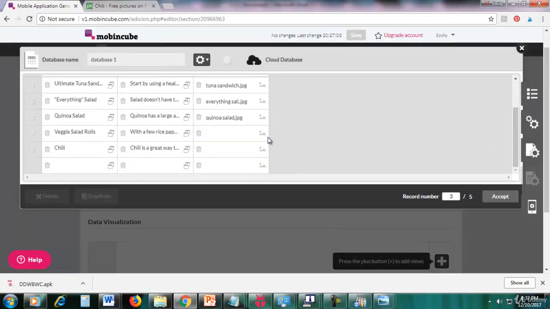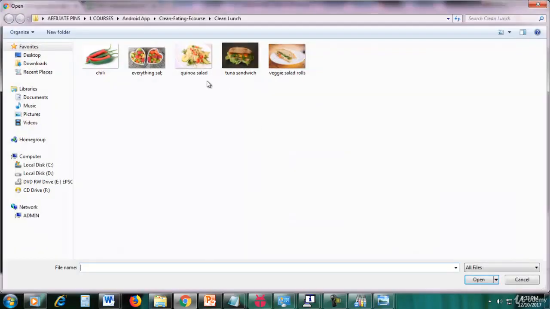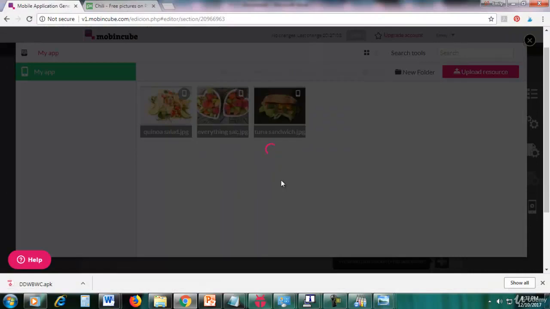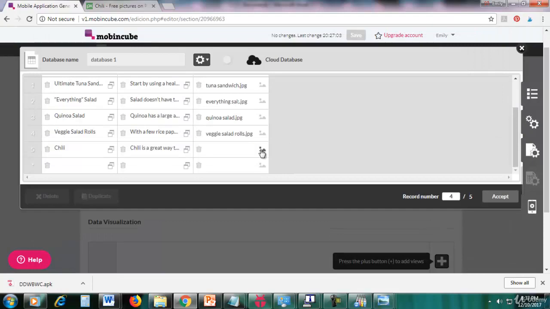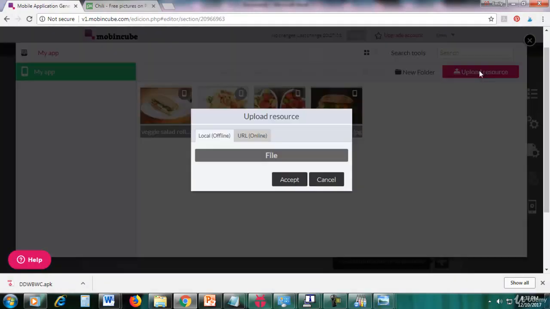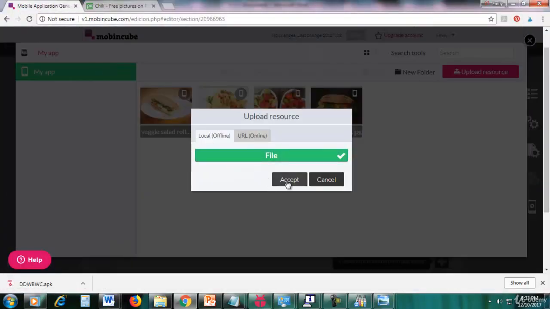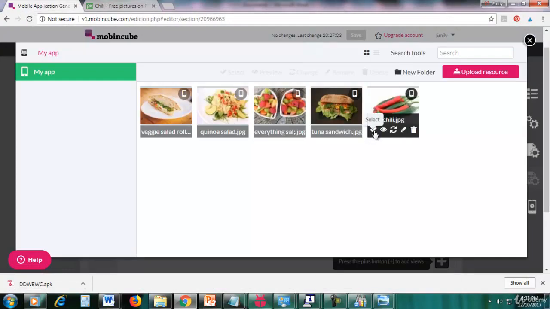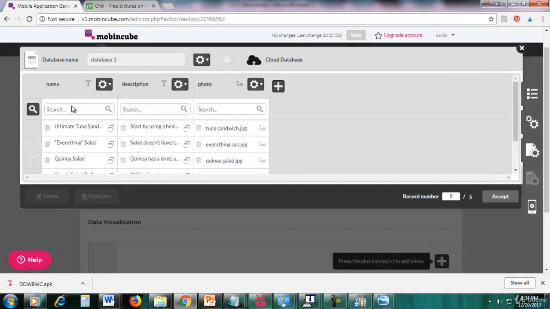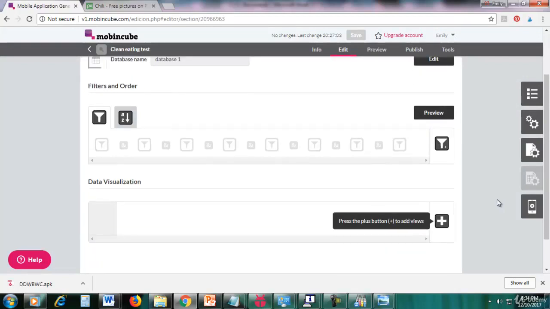And then we have the veggie salad rolls. So click this, upload resource, file, veggie salad rolls, accept. Okay, just click this check button, and then lastly the chili: upload resource, file, and then the chili, and then click accept. Okay, so click the check. Alright, so once we finish all that, name, description, photo, we have to click the accept button here on the right. Alright, so we're done for that.